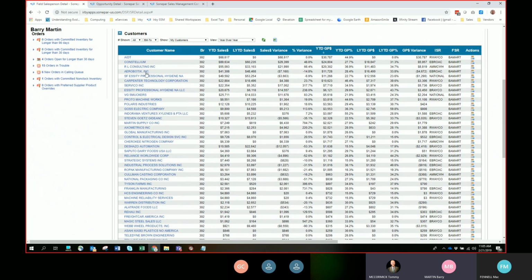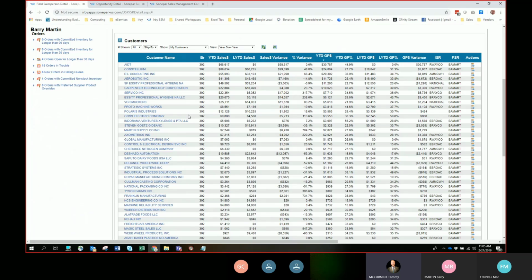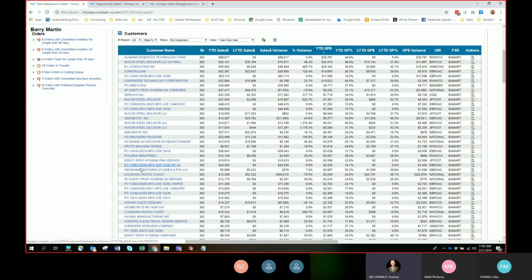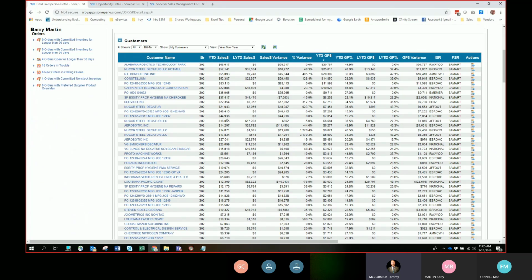You bring up your customers. These are all your customers. You've got some drop downs here. It comes up by default on the bill to. You've also got the ship to, which obviously breaks out if you've got job accounts or whatever. It'll break out down to the ship to level. Otherwise, everything's rolled up to the bill to.